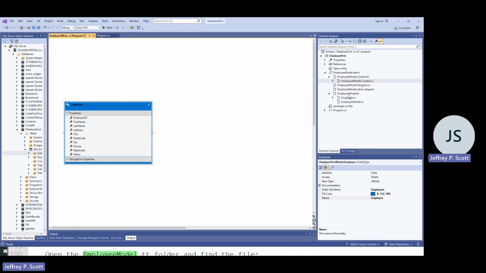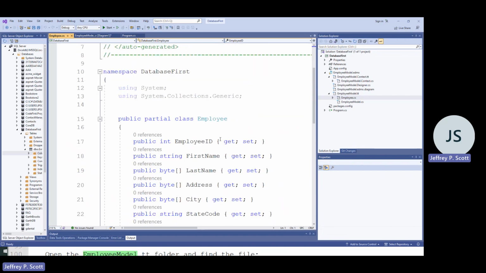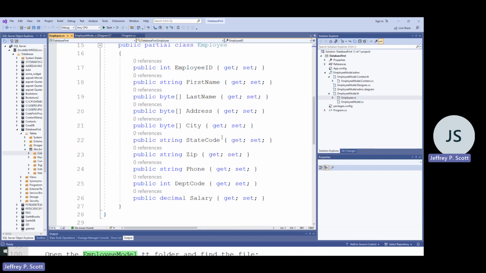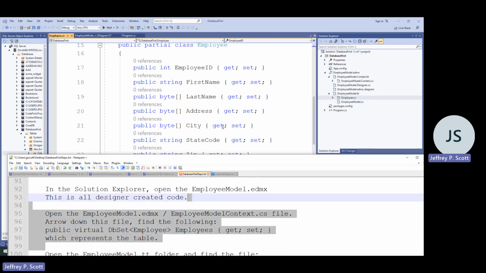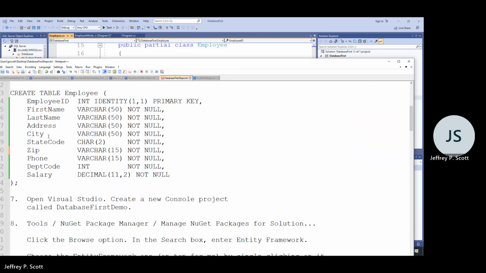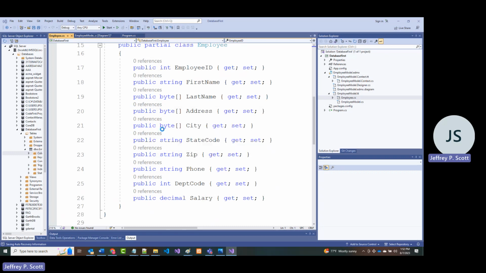But the thing to realize, let me close this, is we now have in the other TT, employee.cs. If you look in there, it has created the class for us. Now looking at it, notice it's kind of interesting. They've got byte in here, I don't know why, for the last name, the address, and the city. Let's go back and look at what we put in here. Boy, oh boy. We put varchars. I don't know why it is a byte array. It's very interesting. But I'm going to make these all strings.